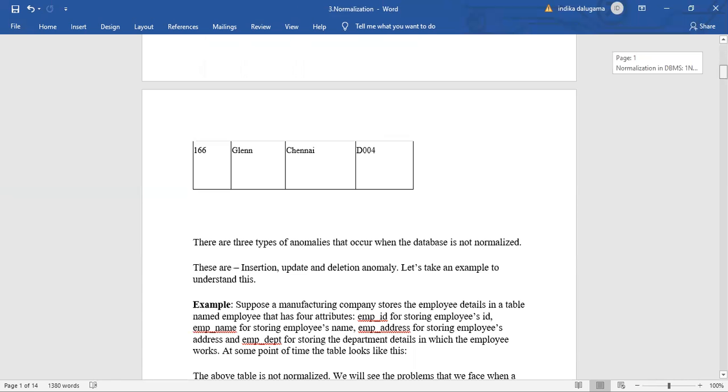What is an insert anomaly? There are three types of anomalies that occur when the database is not normalized. They are insertion, update, and deletion anomaly. Let's take an example. Suppose a manufacturer company stores the employee details in a table named employee that has 4 attributes. So what are the attributes you can see?